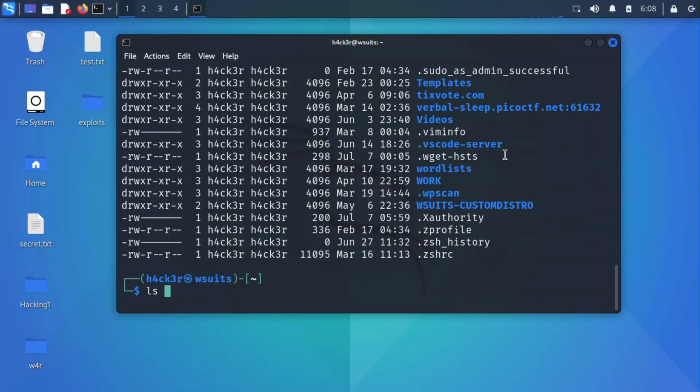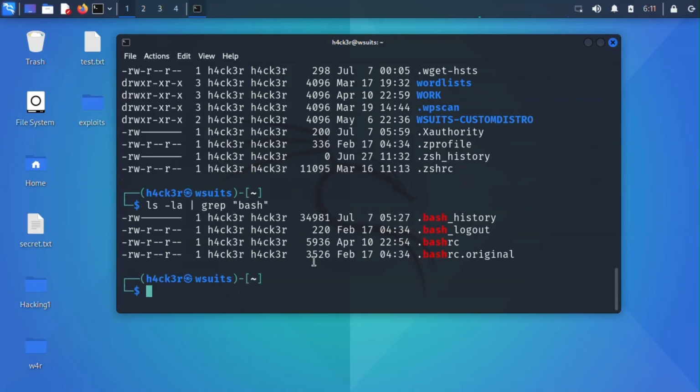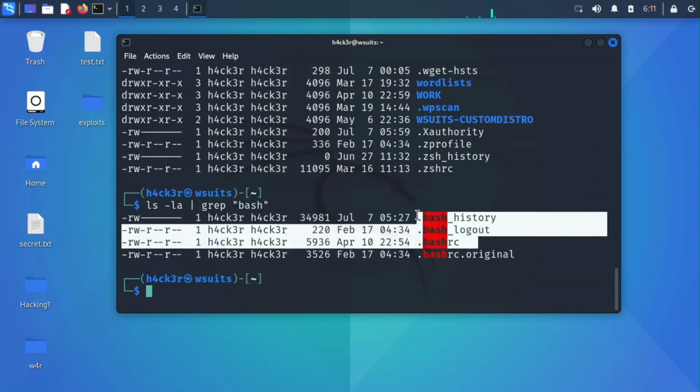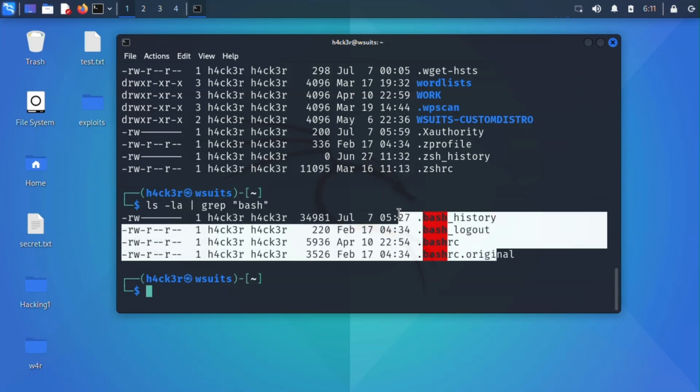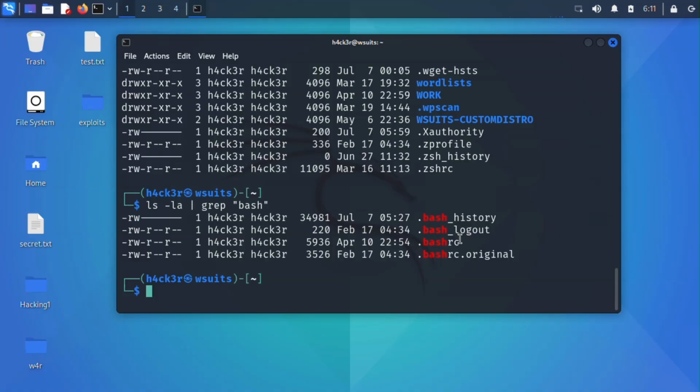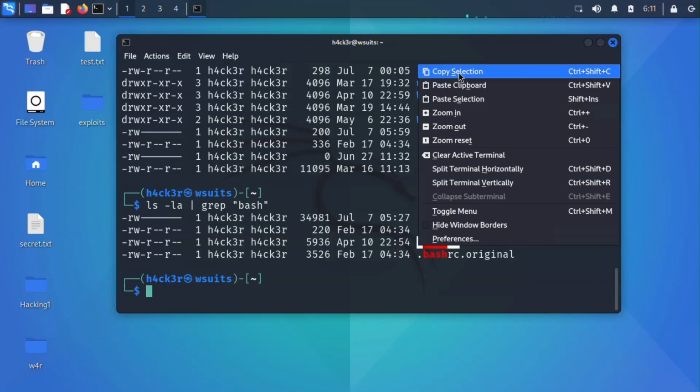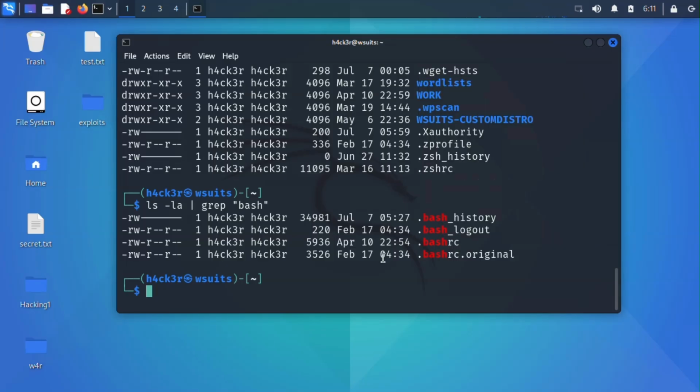So we'll simply type ls tag la grep. We type grep to find a specific keyword. So what we are looking for is a file that has the word bash in it. Good. So after typing this command, you can see that a list of files that have bash in it has been displayed. So what we are going to do is select the file by copying it. It's a text file.